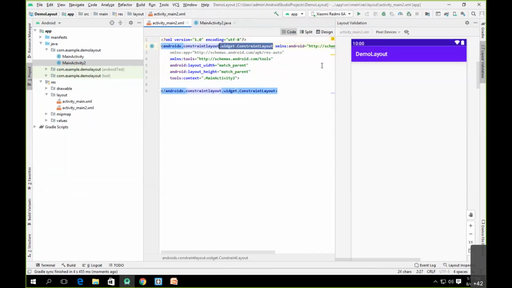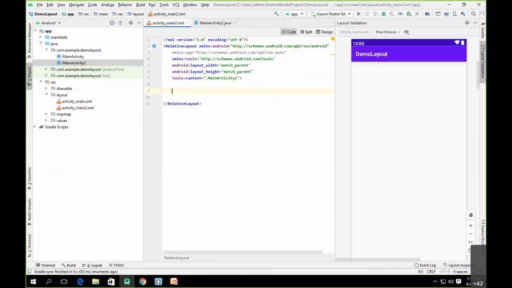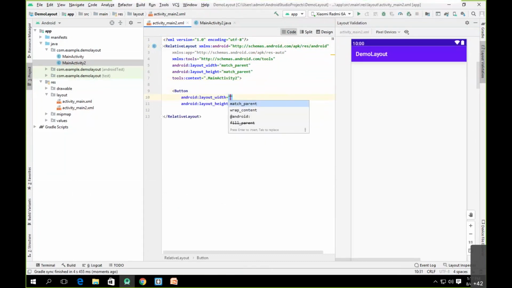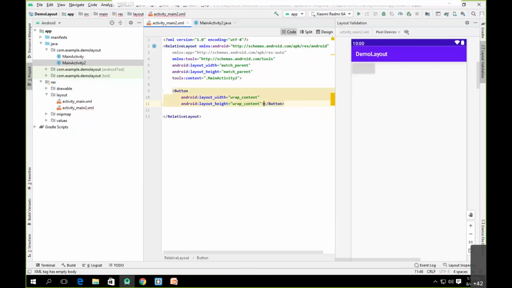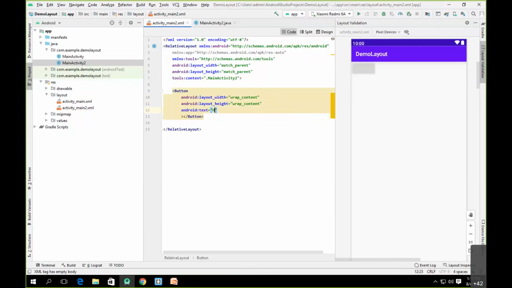So we'll simply delete this initial part and we'll modify it as a relative layout. Now let's add a simple button here. So we'll add a button and we'll choose width as wrap content and height as also wrap content. And for this particular button, we'll add one text as, let's say, hello. Now this is a button which is displayed in our relative layout.